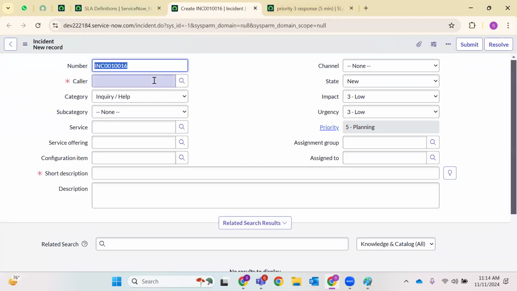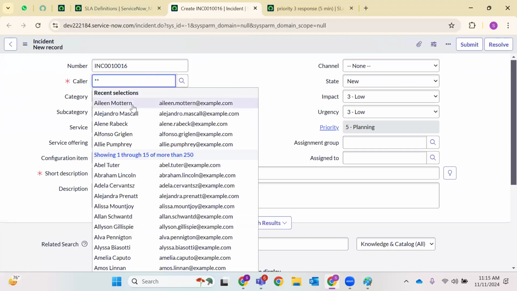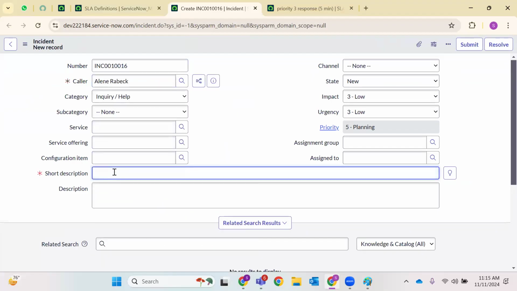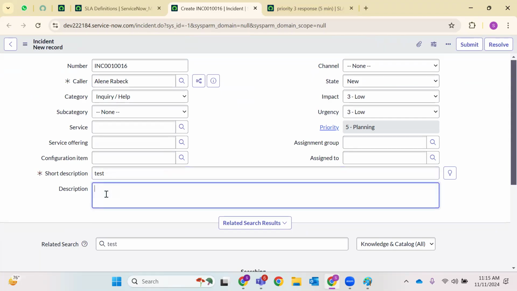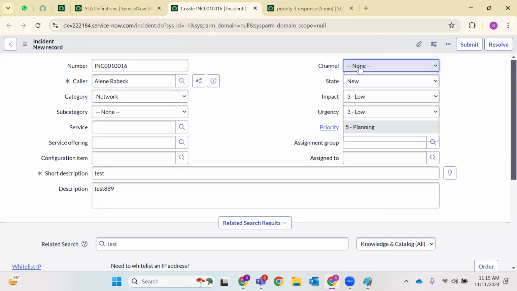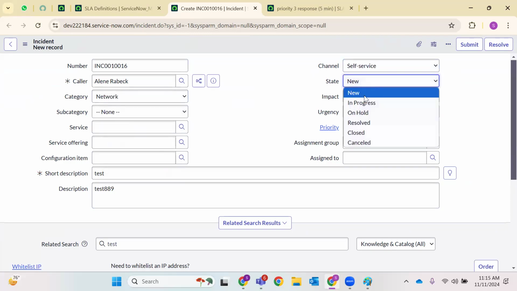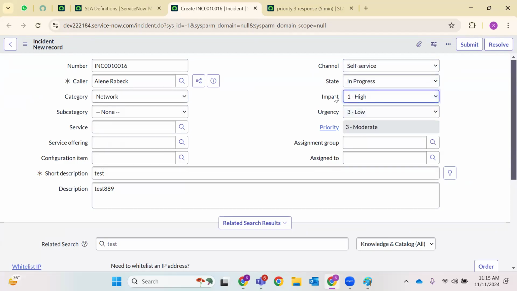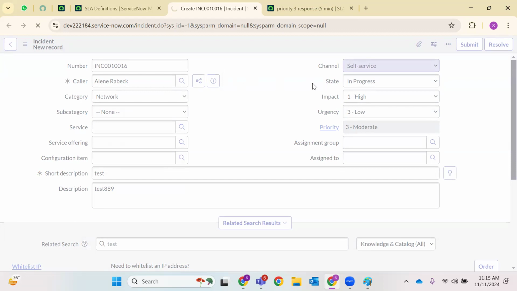Let me open a new incident record. Let's start SLA test, network, self-service, in progress. See, every time you define priority, impact and urgency set the priority, which we have already done from the data lookup rule. Take care of that.